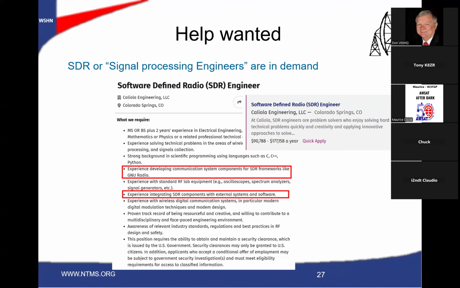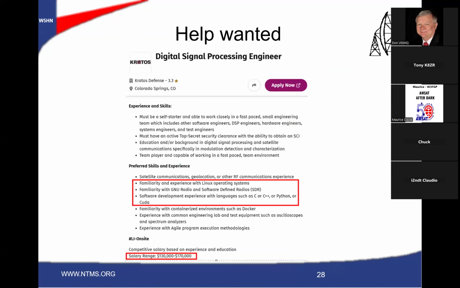Experience integrating SDR components with external systems and software. Here's another one. This one is also Colorado Springs, and I've come to know that that is one of the hubs in the country. I'm sure there's several, but my son is in this business and just left the Navy, did his tour after graduating from the Naval Academy in Annapolis and taking his submarine duty.